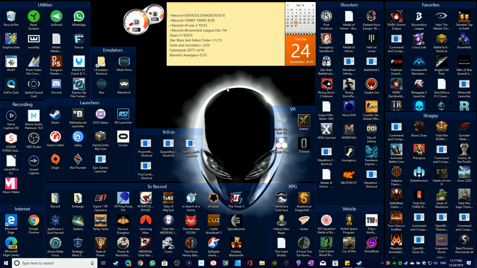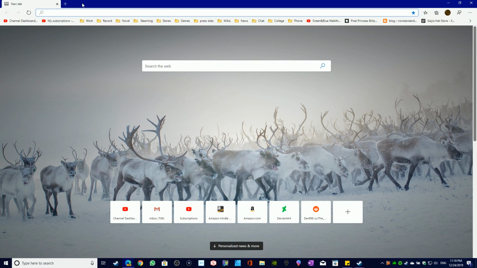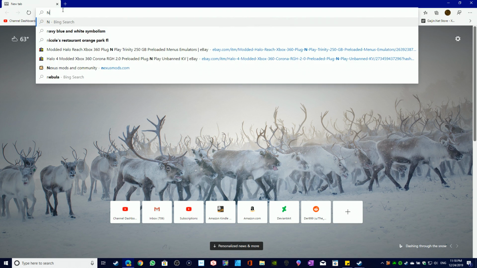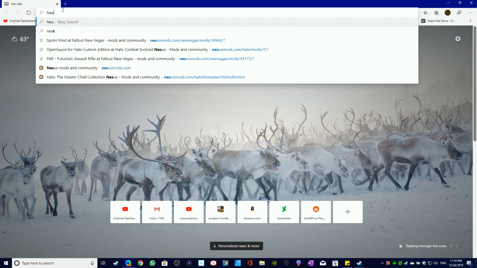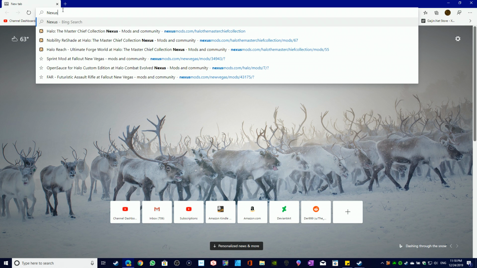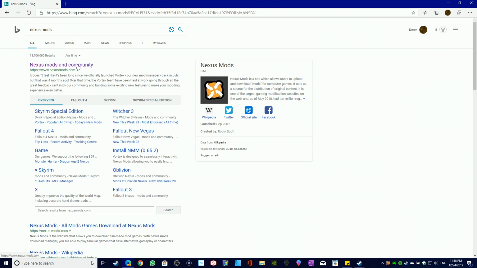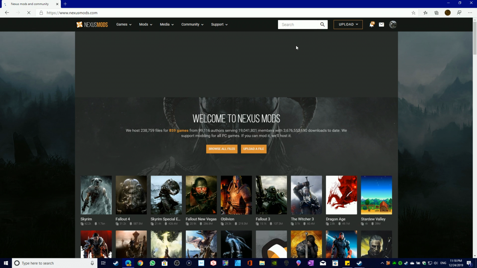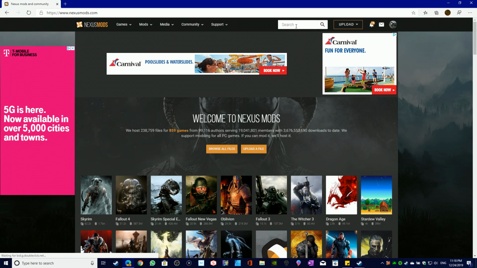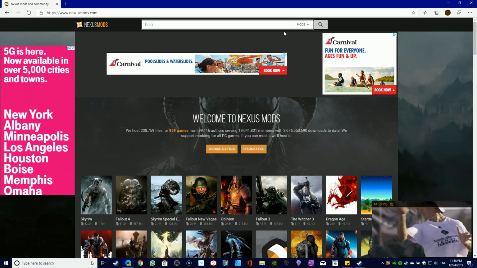But anyway, so how do you find Halo Master Chief Collection mods? Well, you go to your favorite launcher, in my case it's Canary, or New Edge, whichever you prefer, and go to the site that I use right now, which is Nexus Mods. Click on Nexus Mods, www.nexusmods.com, and now type in Halo.